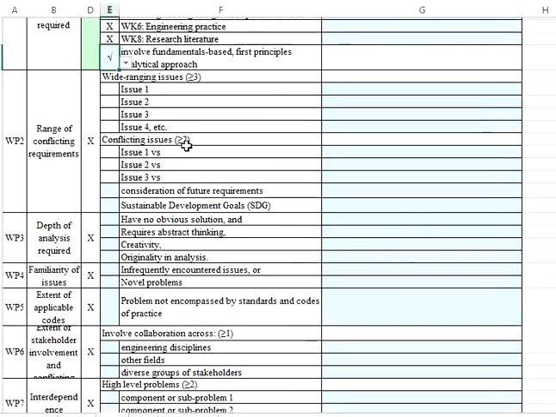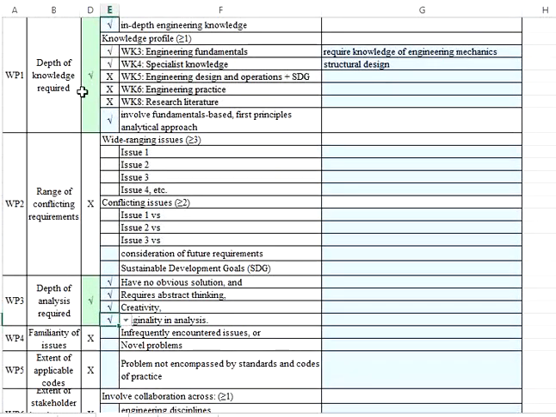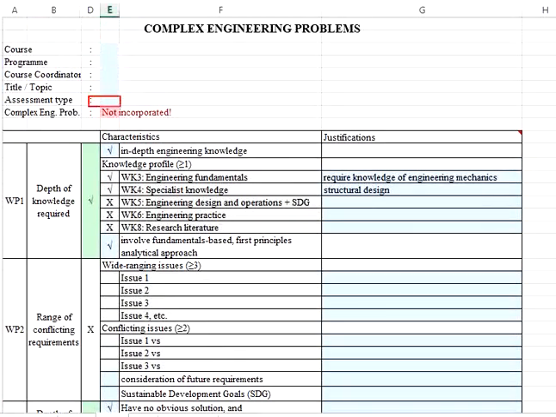Let's say now you want to go for WP3, which is related to the depth of analysis required. Having no obvious solutions, require abstract thinking and creativity, and probably originality of the analysis. Now you have only 2 WP now. This is still not complex engineering problem.